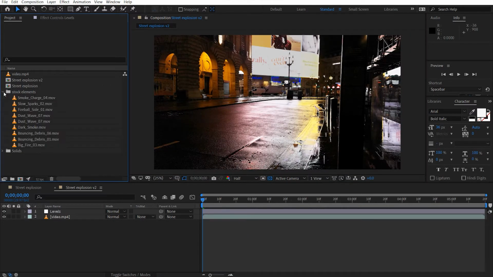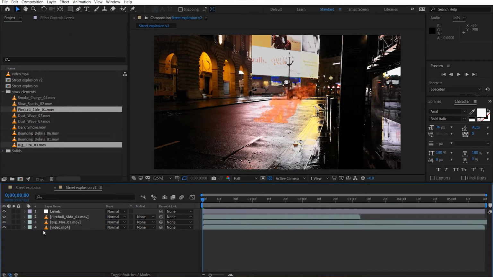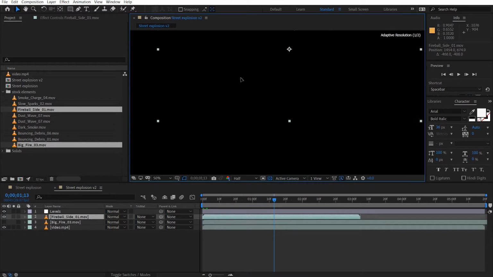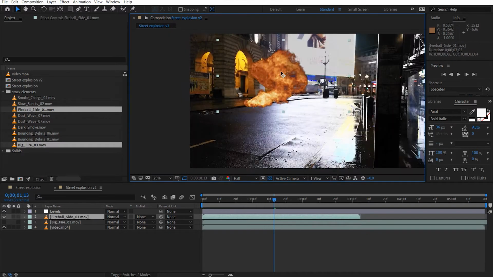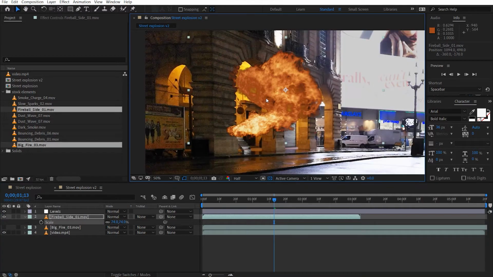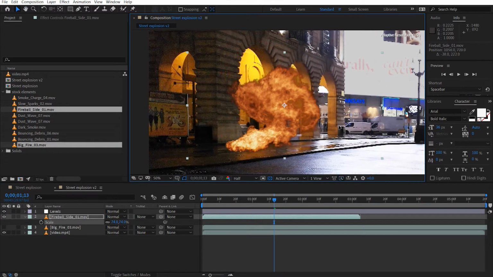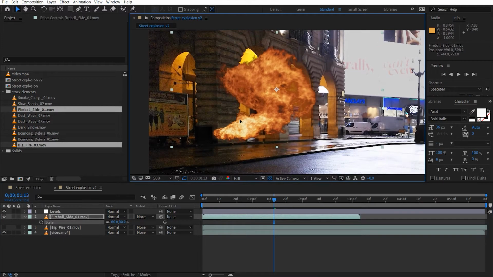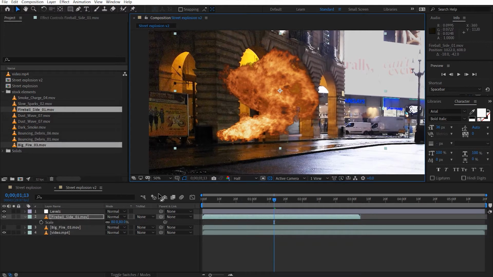Let's go ahead and grab our fire elements. I'm just going to grab this and that and drag it in here. Let's start with a fireball. As you can see, it plays, boom, there's the fireball. Let's move this here, scale it down, move it in here, and we'll make it 80 and position it right there.